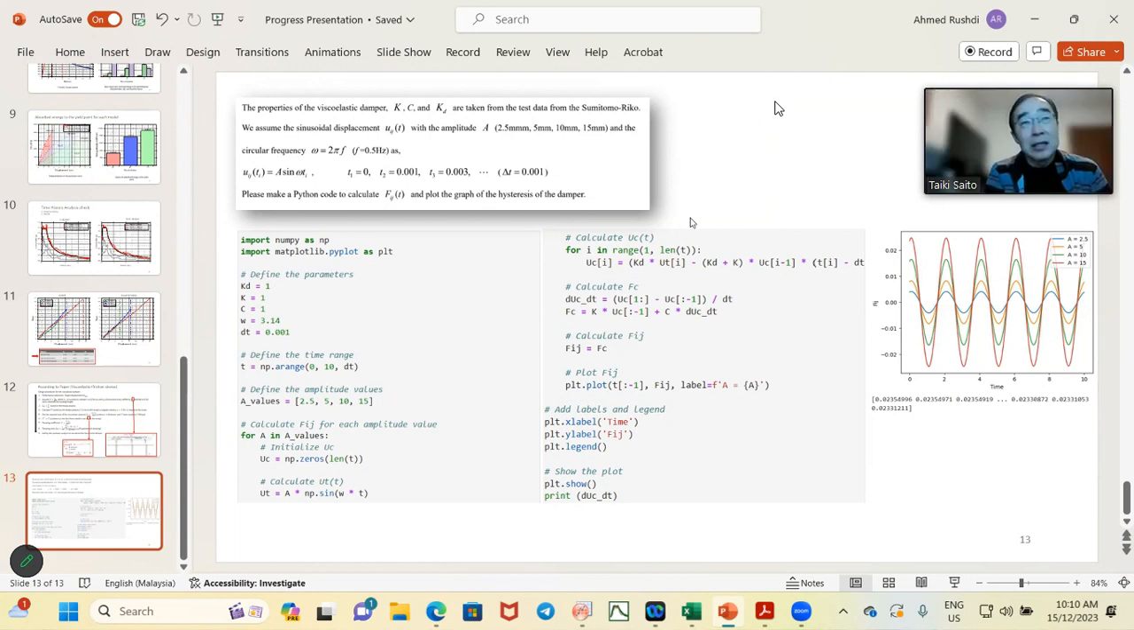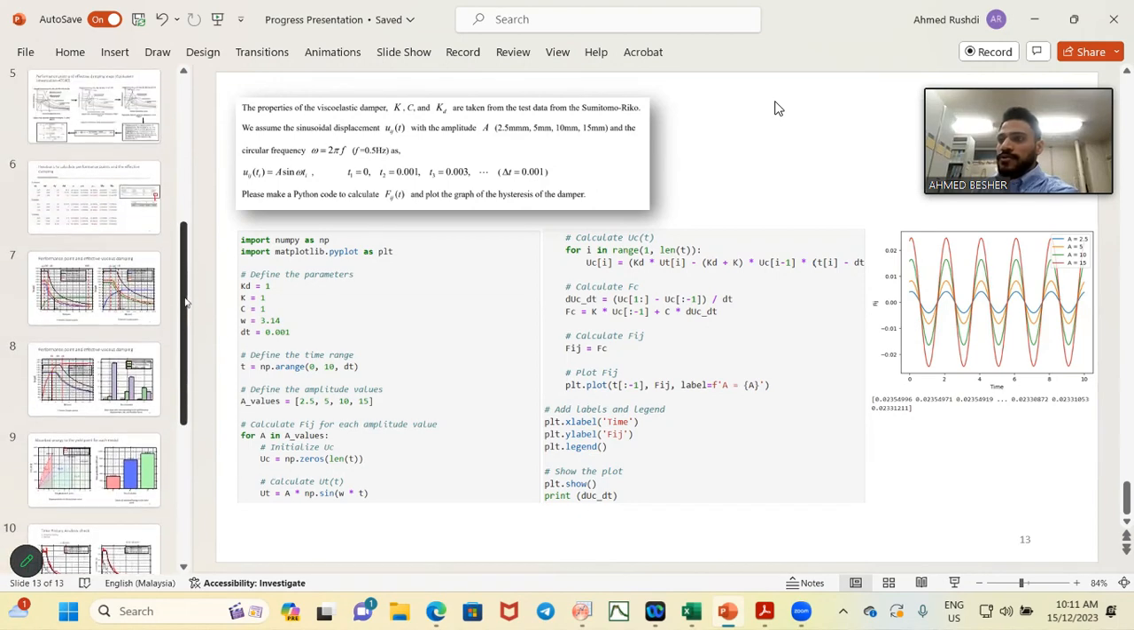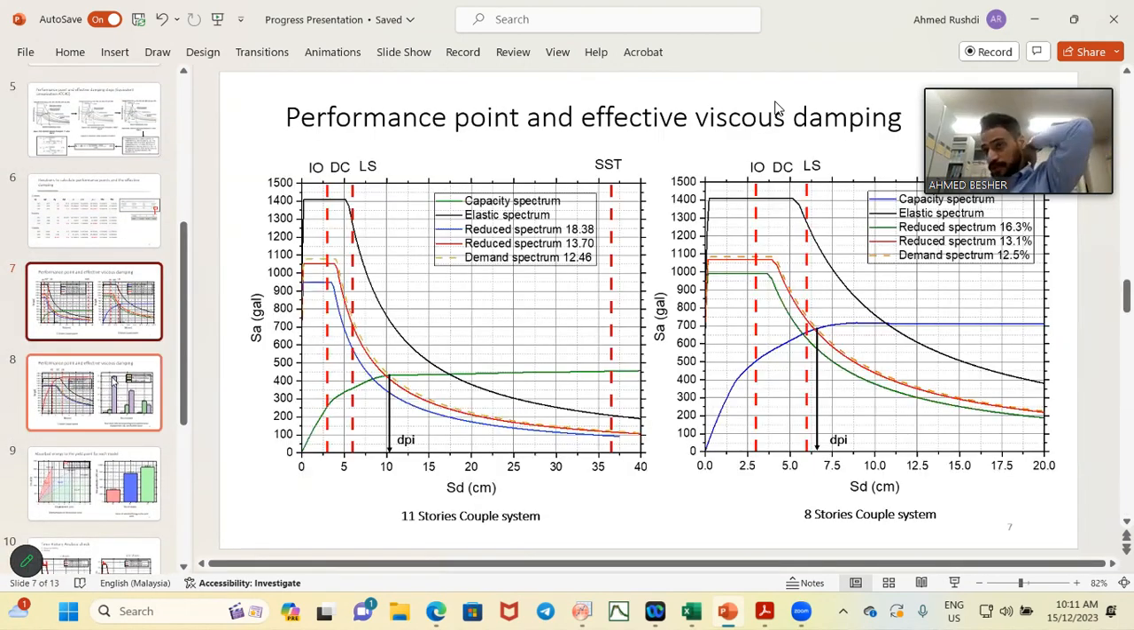And let's see. I have one question. Ahmed, did you ever try Stera 3D yet? For analysis, I use Stera 3D. I think the capacity spectrum is obtained by pushover, right? Yeah, by pushover using ATC40.